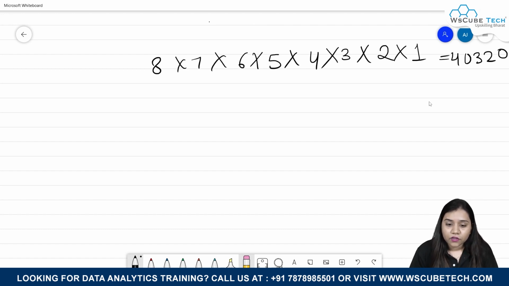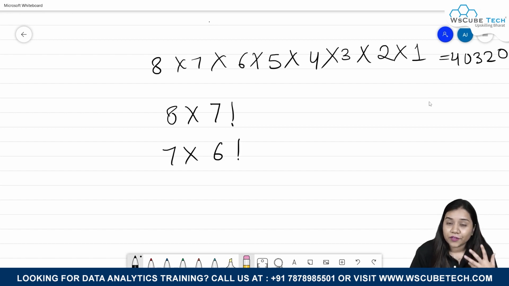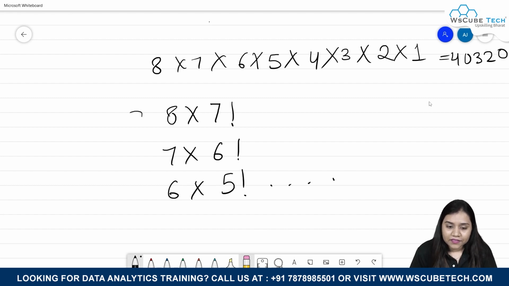Now what we need to do over here is, with the help of recursion, find the factorial of 8. So factorial of 8 can also be written as 8 multiplied by factorial of 7. Then factorial of 7 can also be written as 7 multiplied by factorial of 6. Factorial of 6 can also be written as 6 multiplied by factorial of 5, and so on, right? We will keep this in our mind.